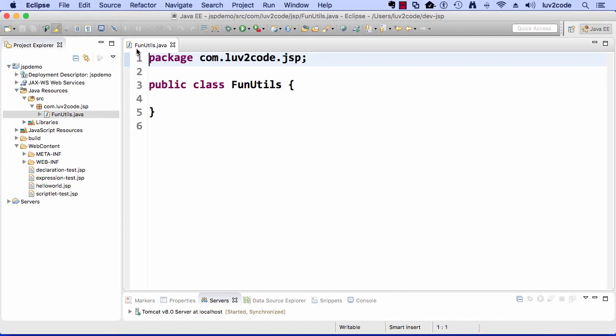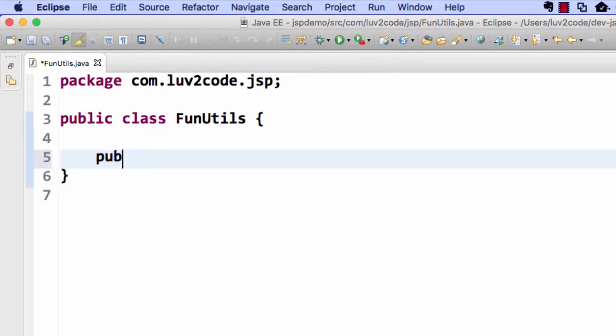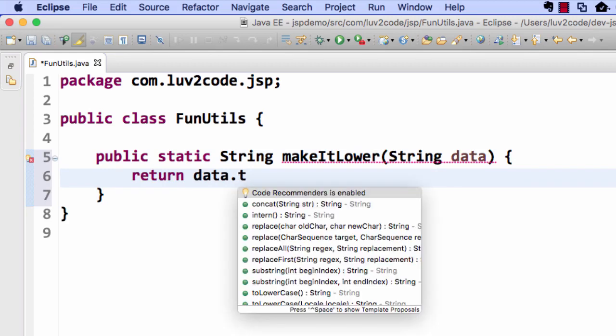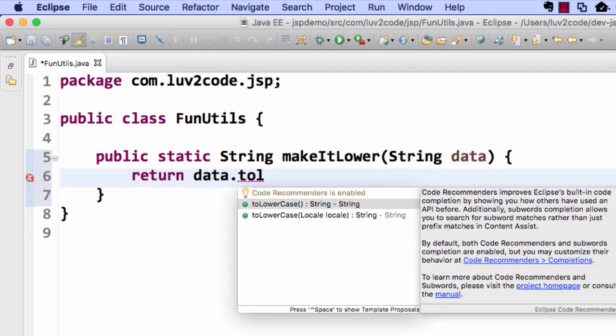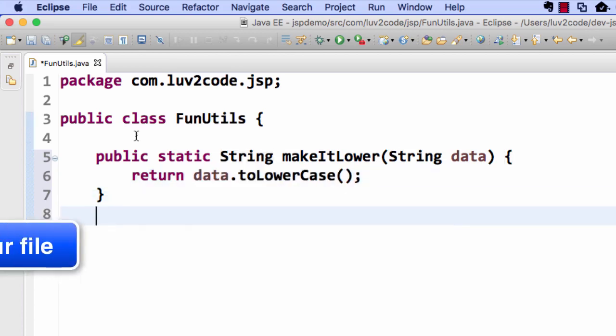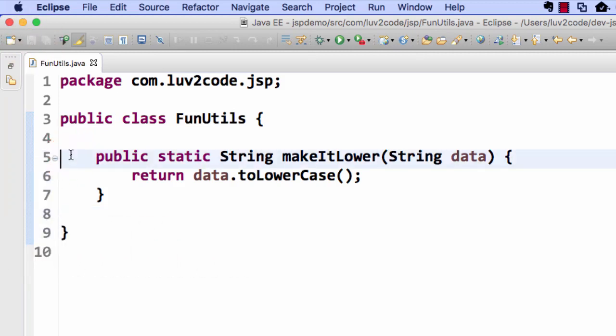Okay, great. So we have our basic class lined up. What I want to do is create a method in this class, the method make it lower. I'll make this method static. So public static String makeItLower, and we pass in a string parameter. And then a very trivial method here, return data.toLowerCase. This is the same method we used in our declarations example. Here, I'm simply going to refactor it and put it into this Java class. So I'll save my file up top. And so I have this method here, makeItLower, that's part of this class, FunUtils.